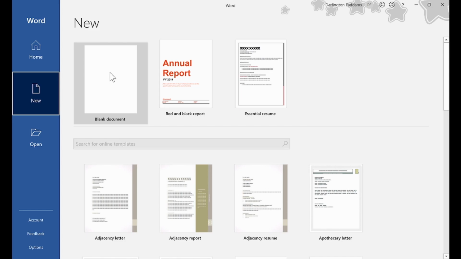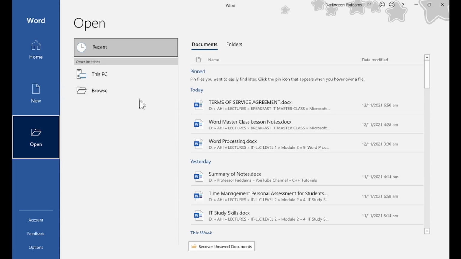And so we have blank document, and that is what we will be using. Over here you have Open, where you get access to open previous documents. We have account, feedback, and options.